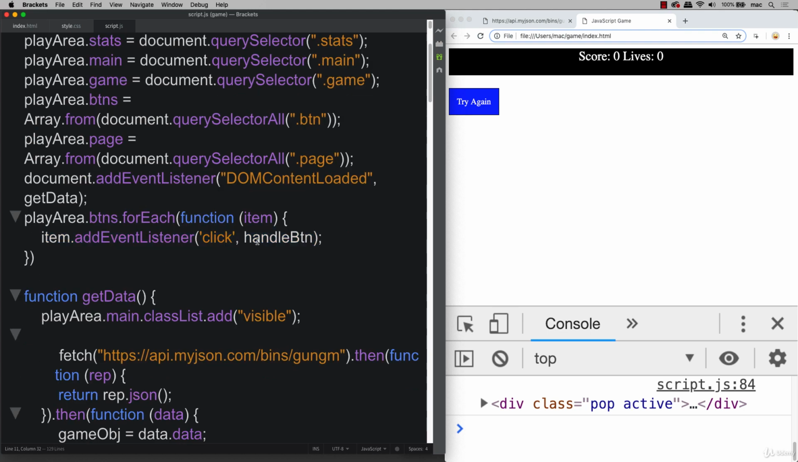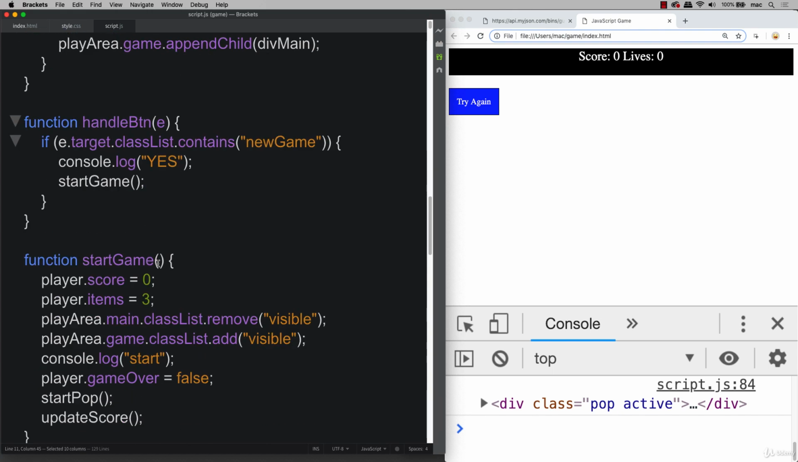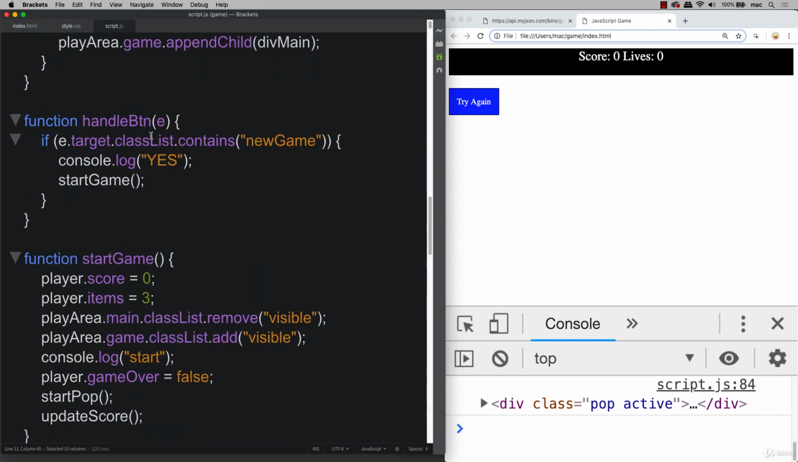So whenever any one of the buttons gets clicked, we've got a function called handle button. What that does is check to see what class is contained in there. So if you added new buttons, you can have new game 1, new game 2, and so on, just giving them the classes, and that's going to give you the ability to select those different buttons. But we only have one button so far within this game.